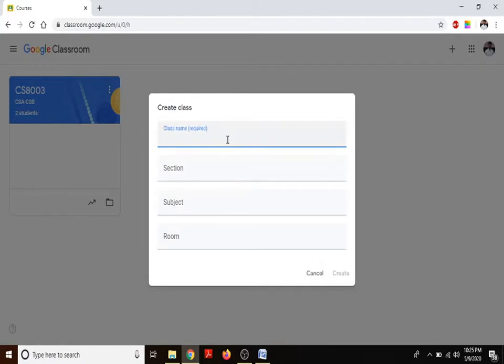Now these are the basic details about the class, that is the class name and so on. For example, if the class name is IT, and you want a section or subject, you can mention, like I did, data mining. Other fields are not required, so don't worry about them. Create the class. It will take a few seconds to create a new class.